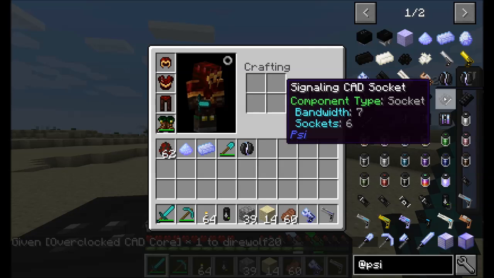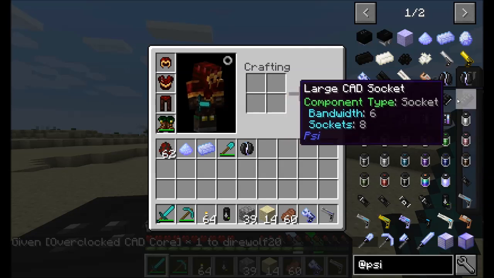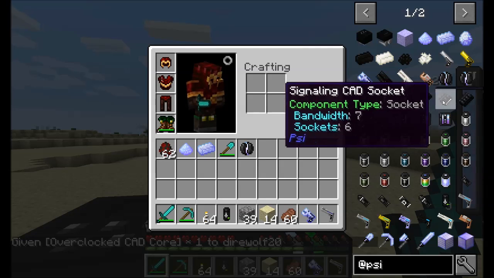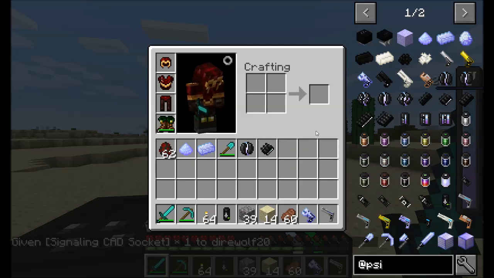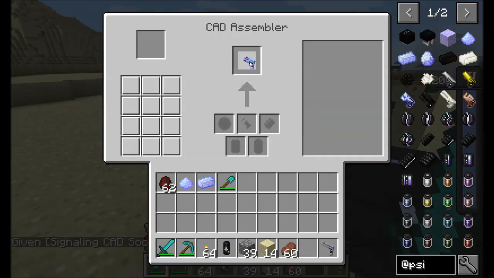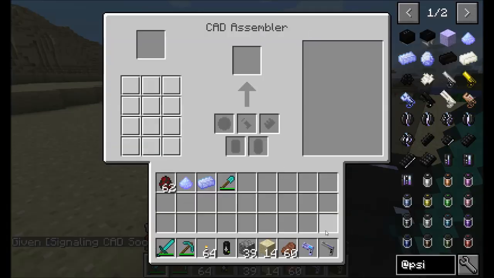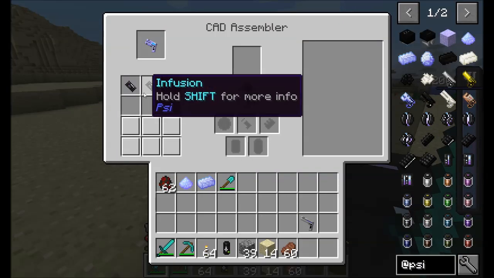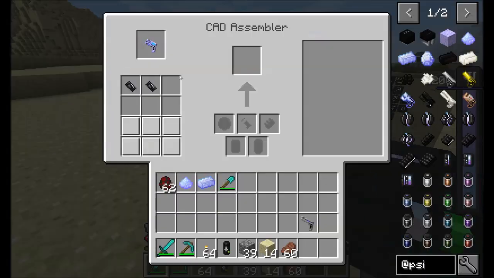And then finally, we can choose to have more bandwidth and less sockets, or more sockets and less bandwidth. I'll go with this one because I'm swapping these out easily enough. So let's go ahead and throw this in here with these 2, and we've got ourselves a new CAD. Nice. We can remove the bullets from our old CAD and put them into the new one. And we should see that break 4 above now.